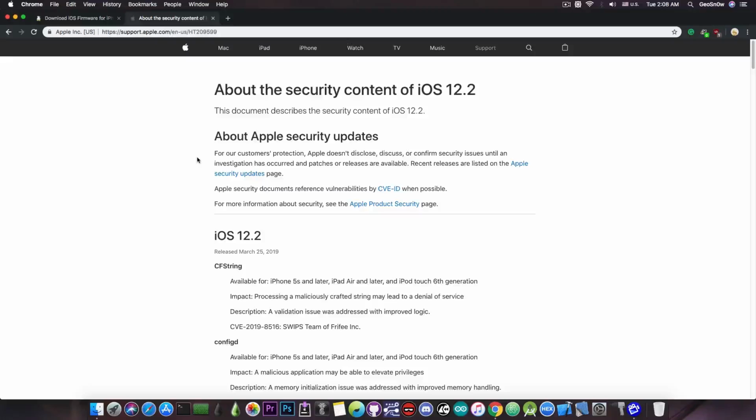12.1.3 or 12.1.4. But if you're interested in jailbreaking, you should not update to 12.2 at all, because of course it fixes a ton of vulnerabilities which can be used for jailbreaking. And also, if you're already jailbroken, you may not want to update to 12.2. However, if you do care more about your privacy or the security of your device, then definitely update to 12.2, because as I said, it does fix a lot of things.